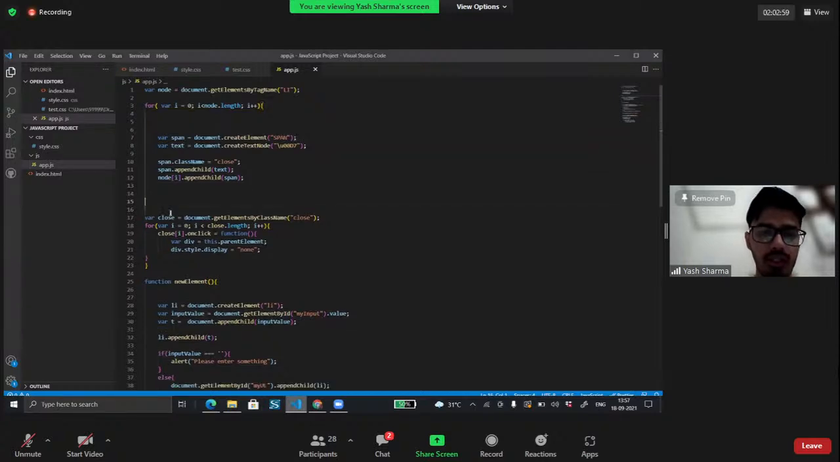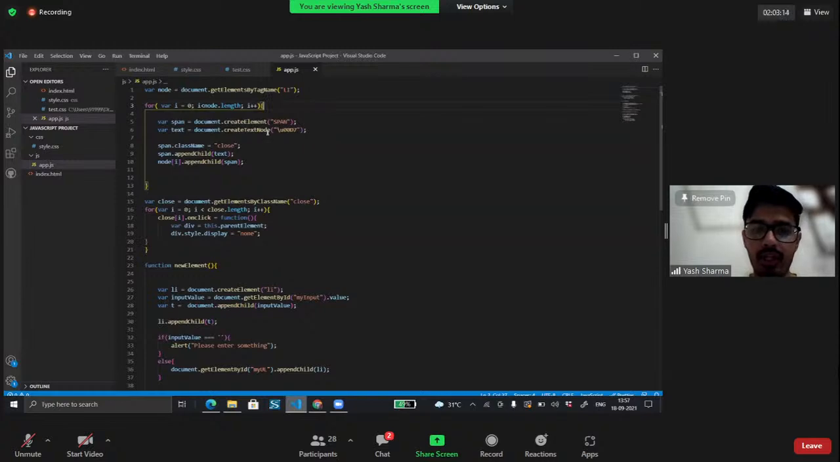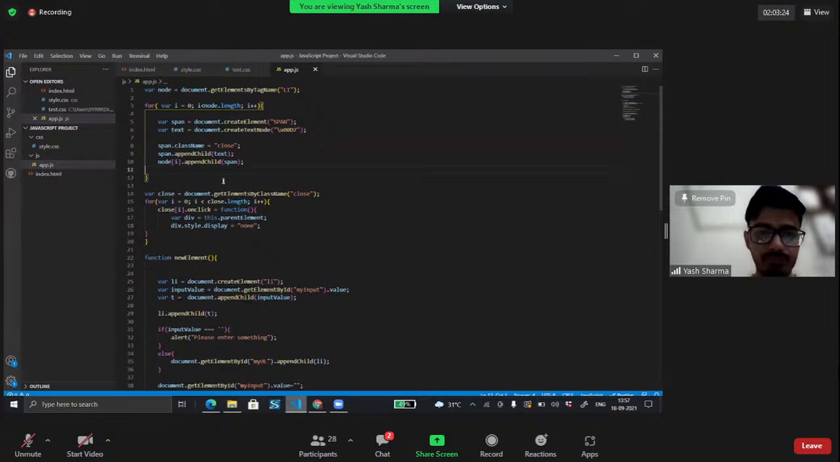Okay, here the error is that we have created a variable name with node. We have accessed the element by tag name. But when we are appending it, when we are adding something with it, it is throwing us an error. So the error in the code is right here. Okay, so we need to look at here.